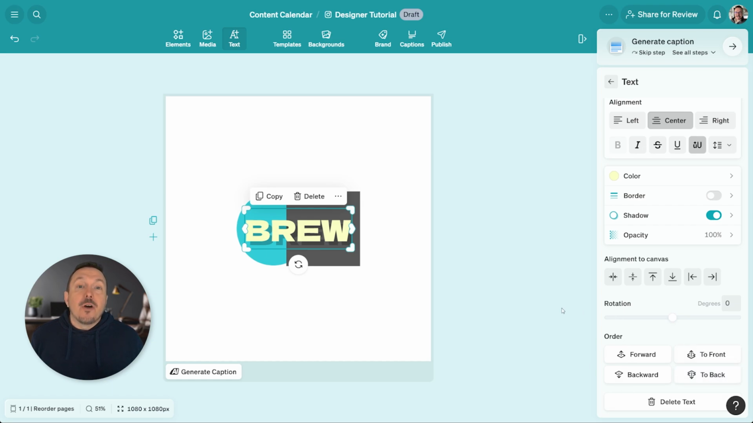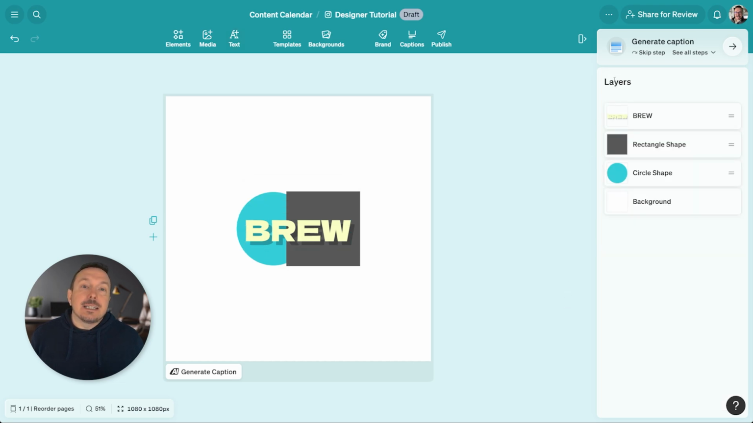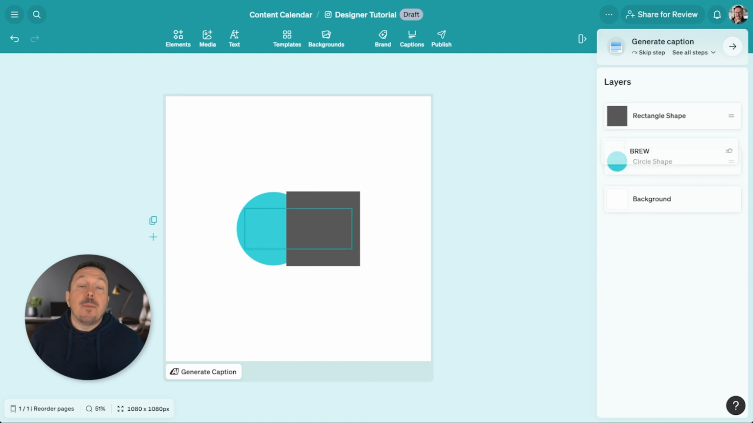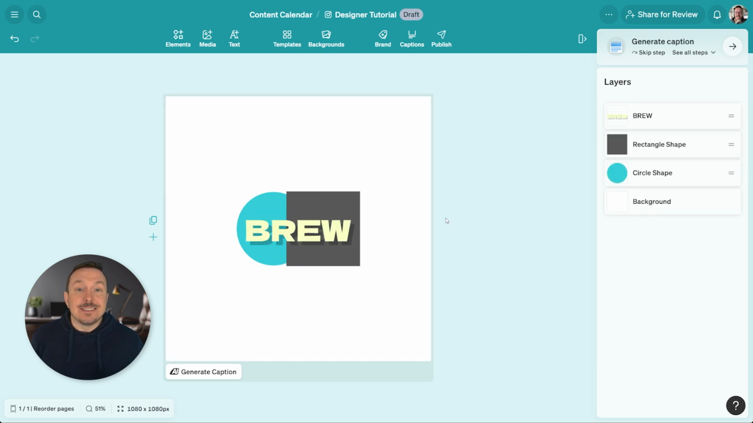Speaking of order, regardless of which side menu you're in, if you click the back arrow shown here, you'll access the layer stack. And this is another view that will show you all of the items on your canvas inside of Blaze Designer. Layers on the top of the stack will appear in front of your design. Layers on the bottom of the stack will appear in the back of your design. By simply clicking and dragging the layers around, you can adjust the order to best suit your design idea.